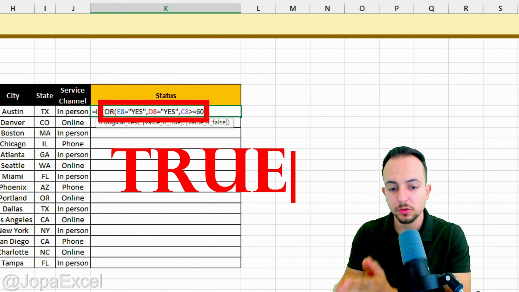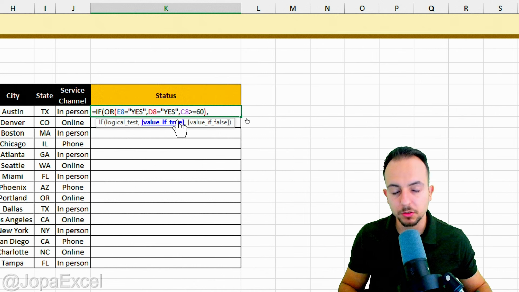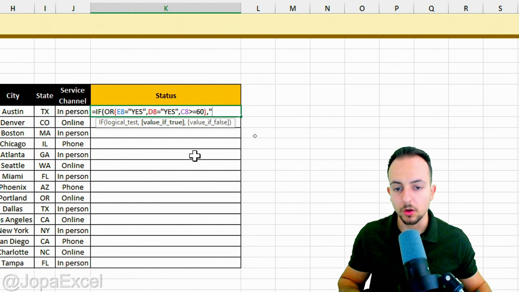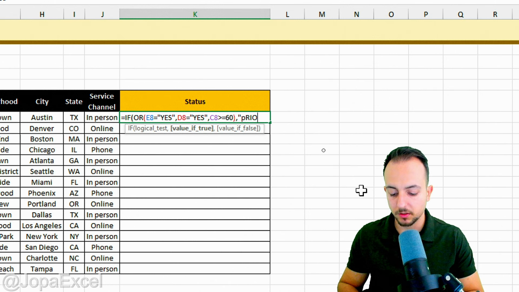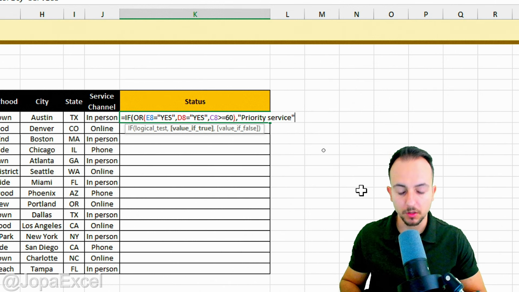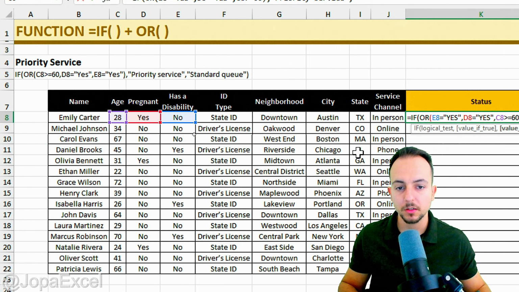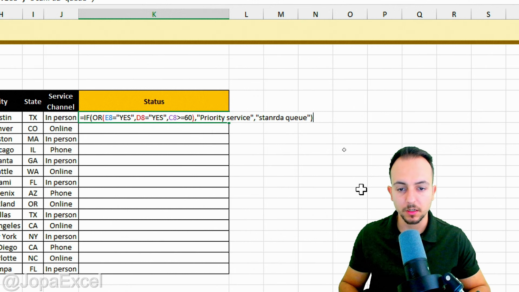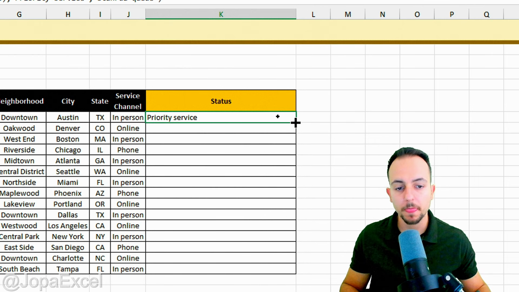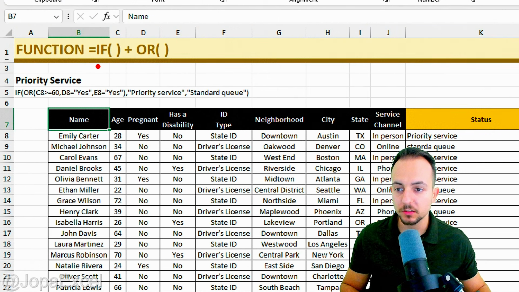And when something is true within the IF formula, what can we have? Comma, a value if it's true. And if it's true, what do I want to return? Open quotations, the status that we have right here, priority service. Close quotations, comma, open quotations. However, if it's false, I want to return standard queue. Close quotations, close parentheses, and then enter. If I drag this formula down, I can return the result to all the rows. And that's it. This is how we can automate tasks using the OR function within the IF function.